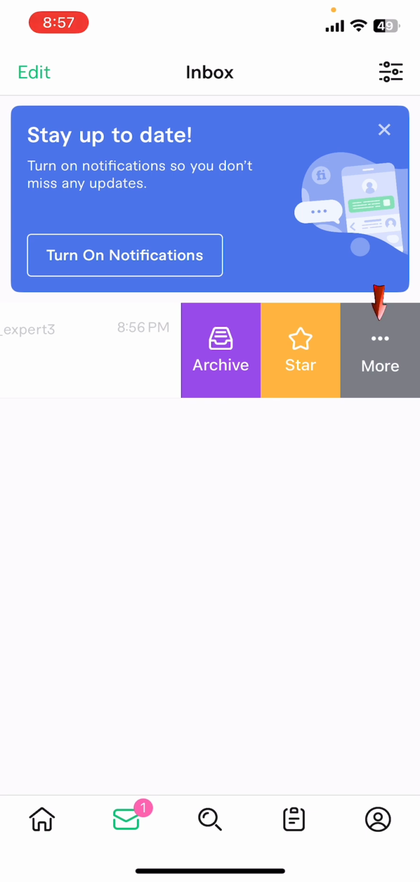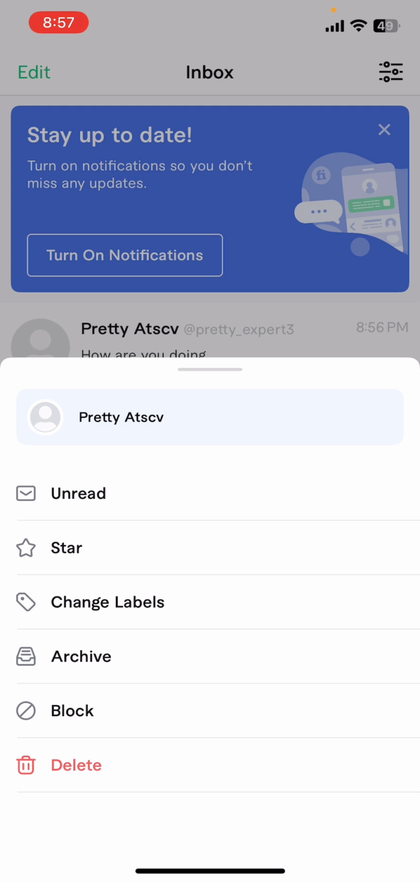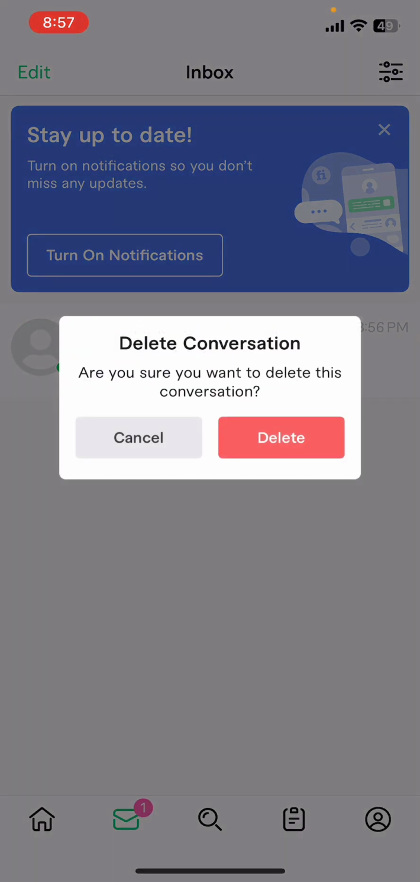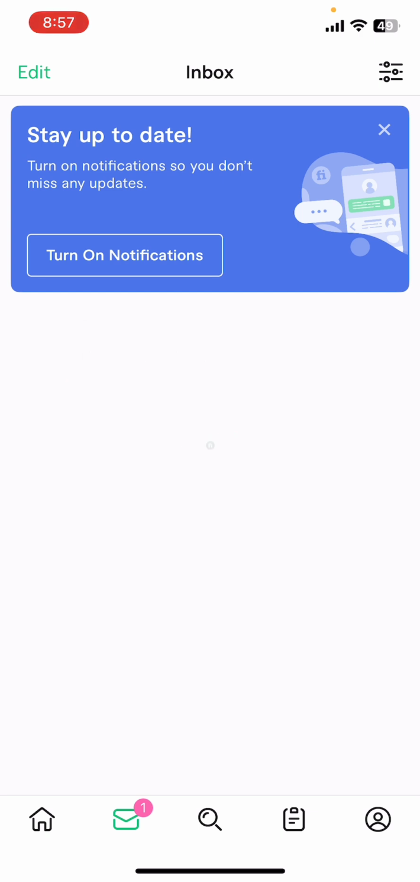From those 3 options, tap on More, then a small menu will appear from the bottom of the screen, from where you're gonna have to tap on Delete, then select Delete again from the screen. Then you've successfully deleted the message on Fiverr.